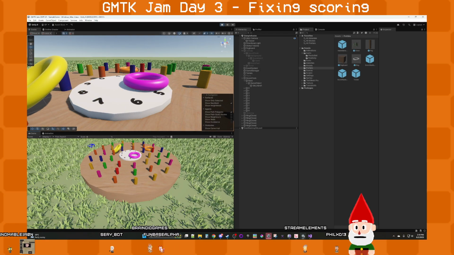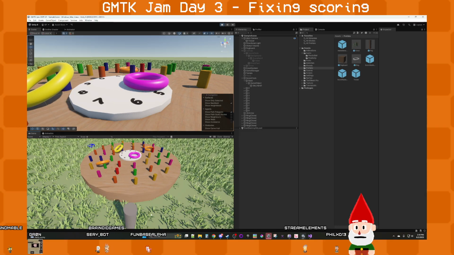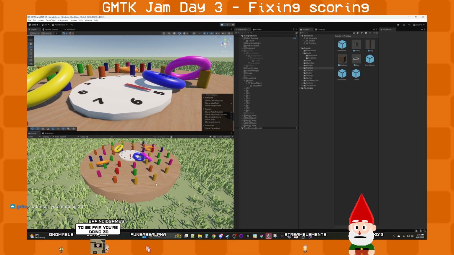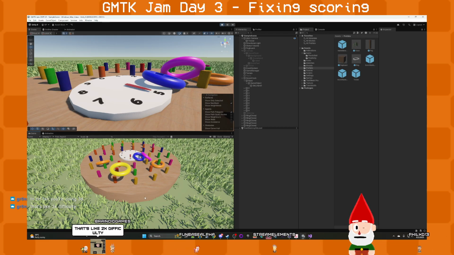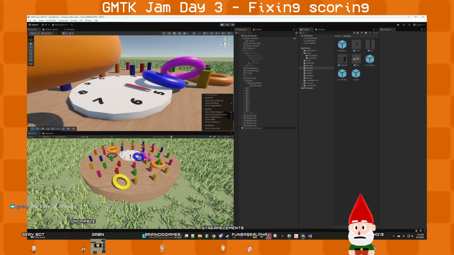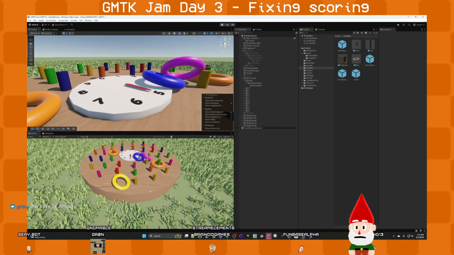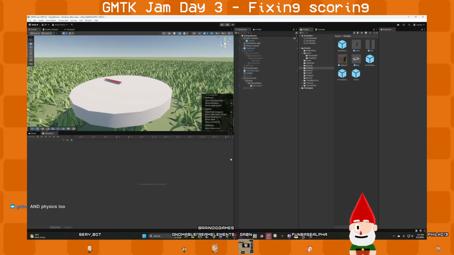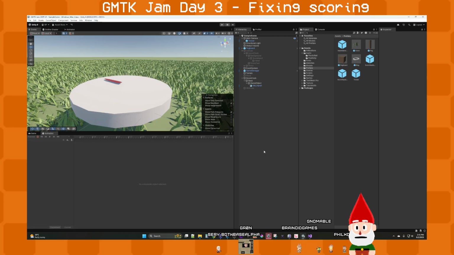I am having fun with the ring throwing system, so at least the main mechanic is working and I'm having fun with it. Yay, I'm doing 3D. Dadgummit. Yeah, I am doing 3D and physics and whatever else. I don't know, but I also managed to make a grid too hard to do too. I just have a hard time. We're struggling out here.